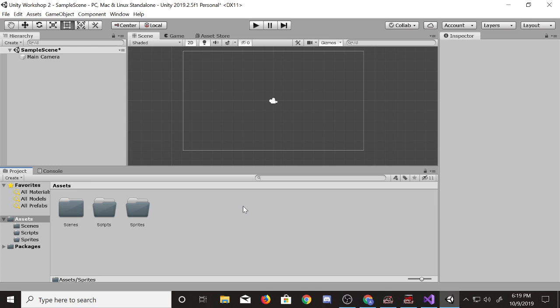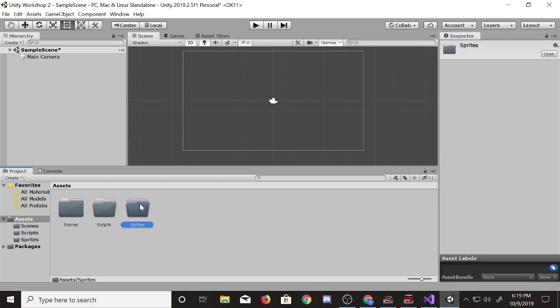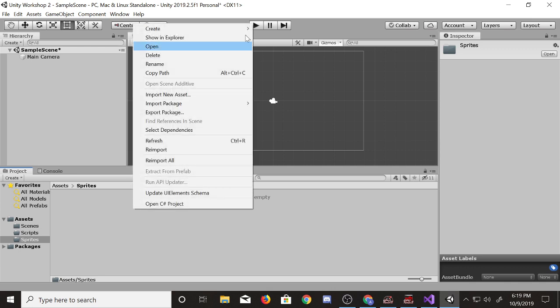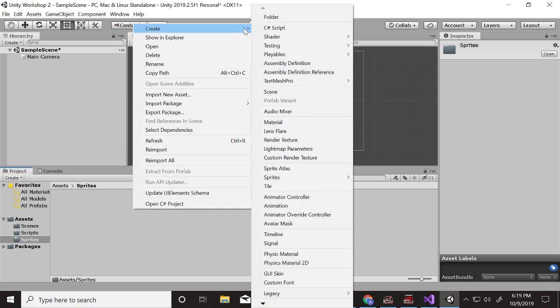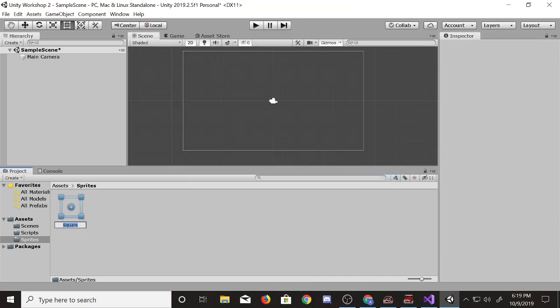Okay, so I'm going to go ahead and start making some sprites. So we'll go into our sprites folder. You can double click on it, and I'm going to create. Under create, you have lots of different options for things that you can make. But we're going to go under sprites, and we're going to make a square. And this square is going to be our character. So I'm going to call it player.